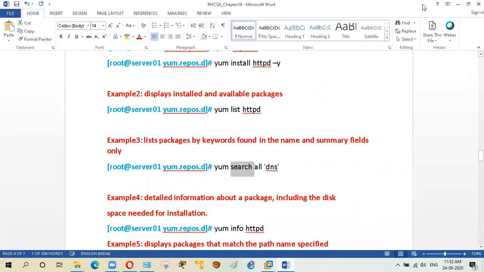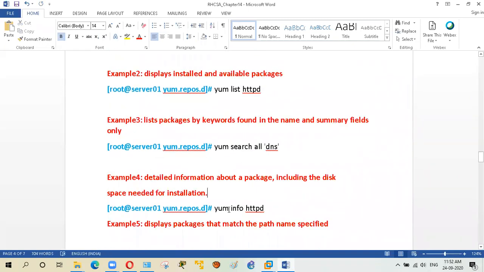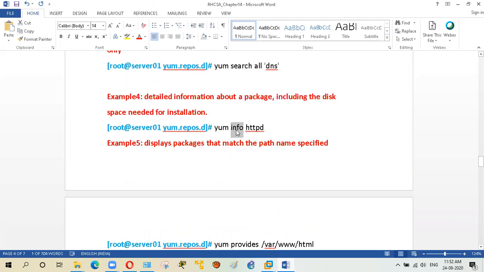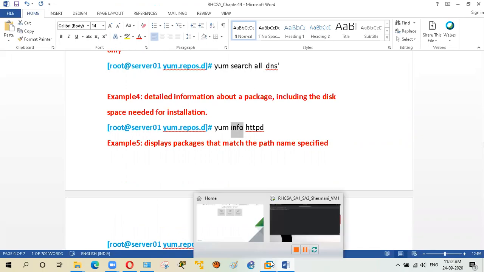So now this is the command to check the information about a package. We want to check the detailed information of any package. So what command will we use? Info. We can use the info command.